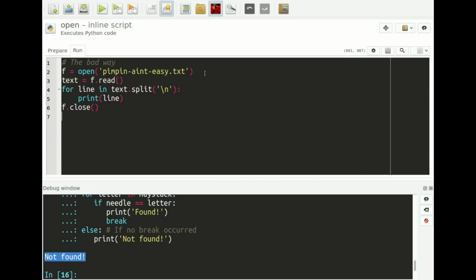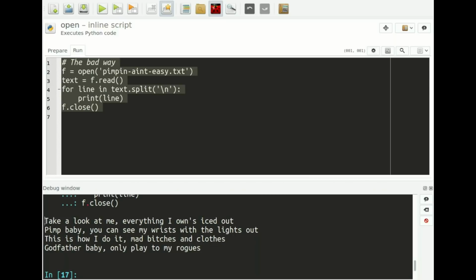Then we can do something like the following in a bad way. So what we do is we open the text file, we read the contents of the text file and we save it in the variable text. Then we split the text by \n. Since \n is a line separation, we basically split the entire text up into individual lines. And then we walk through all of these individual lines and we print them out to the screen, and then afterwards we close the file.